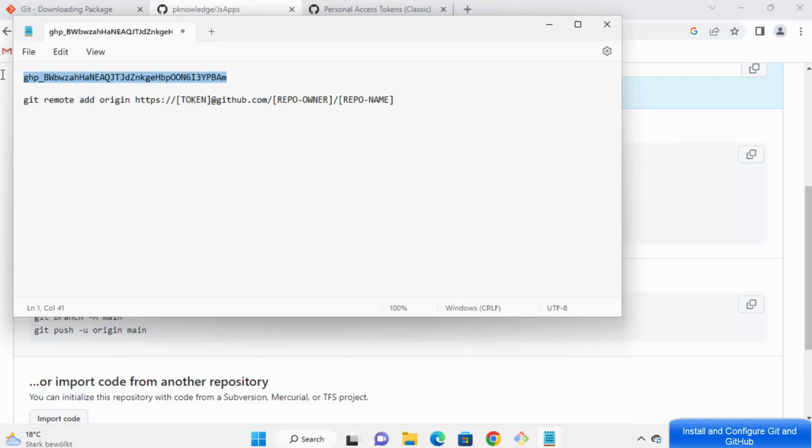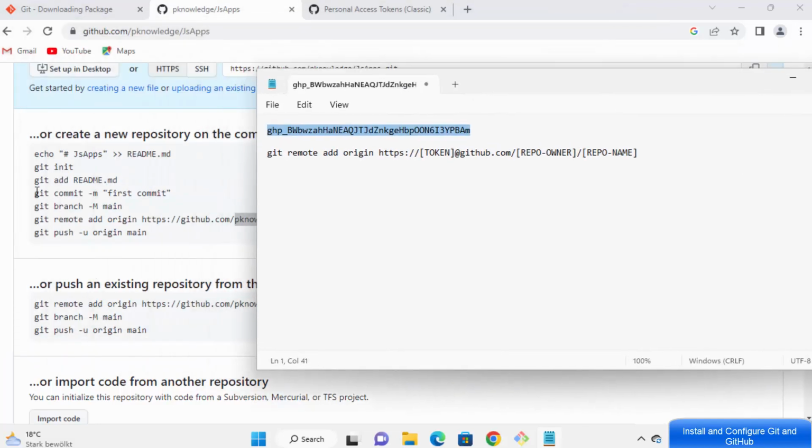So we have created this token, right? And instead of giving git remote add, the command is the same, git remote add origin, and then https, and before github.com you can provide your token so that you don't need to provide any username and password at the time of git push. So just provide the token.